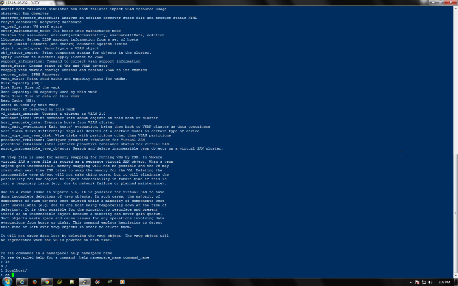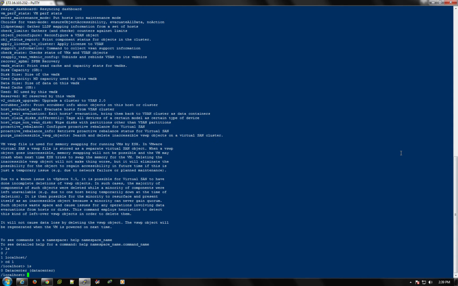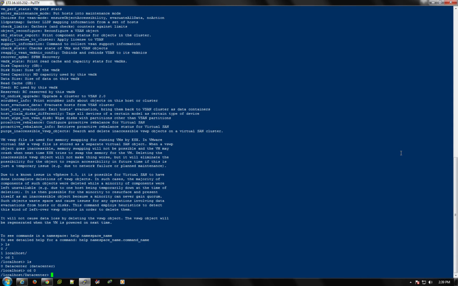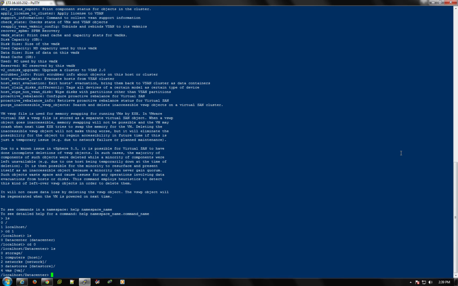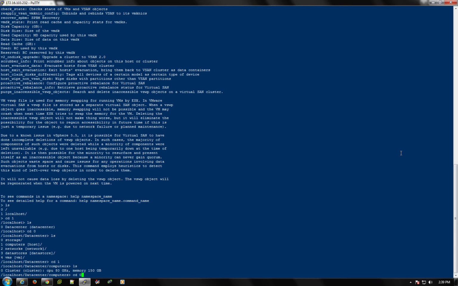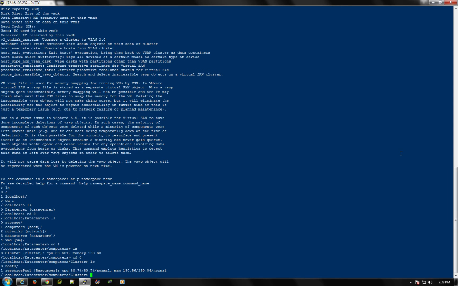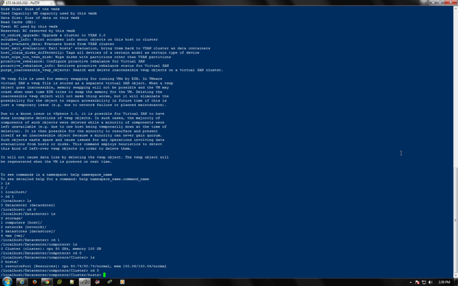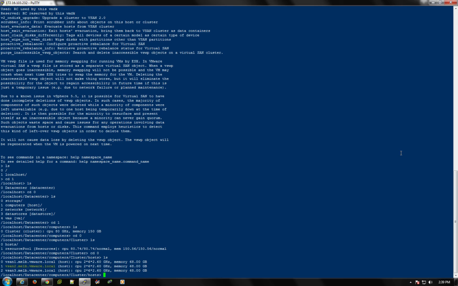So what I'm going to do is CD down through the path here just to show you how to get to areas that you might need to go to. We're going to go into the host configuration here. We can see I'm going into the cluster hosts. And I can see here that I've got 3 hosts in my cluster currently.